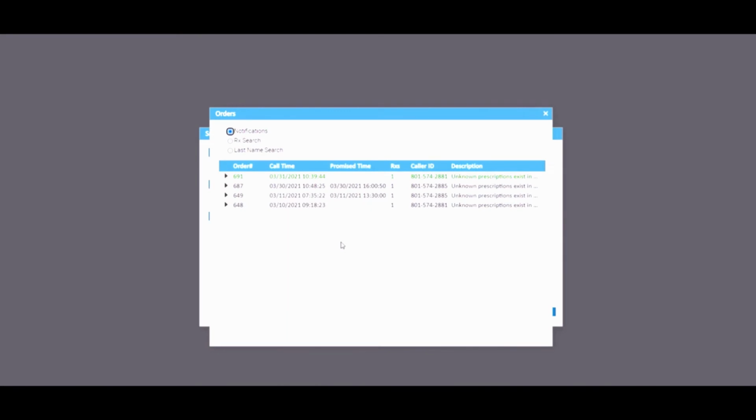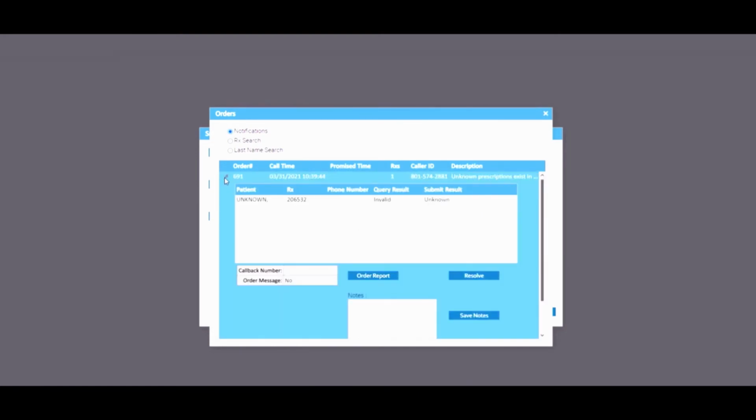In the order problem view, you can see the patient call time, their promised time, how many prescriptions were in their order, the caller ID, and a description. You can click on the arrow and expand it to see the complete order. Expanding the order also deactivates the notification.